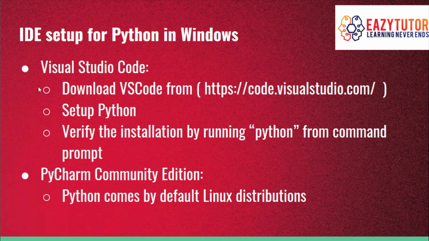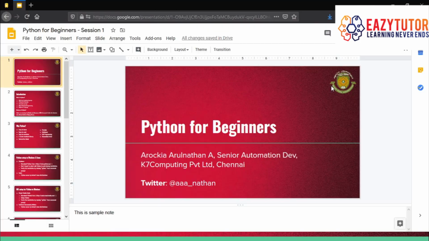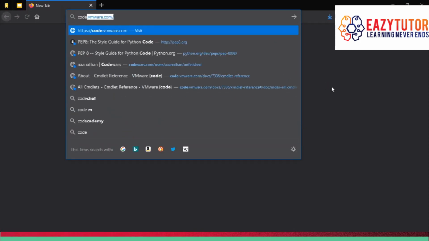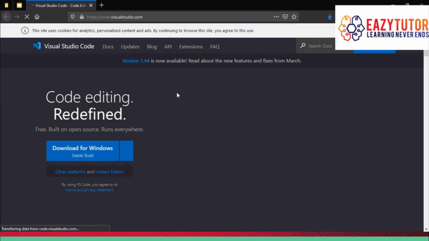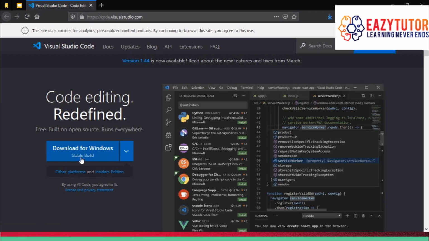Visual Studio Code is basically a lightweight IDE. PyCharm is a little bit heavy. If you have a good machine configuration with above 4 GB RAM and all, then you can go for PyCharm Community Edition. And if you have a lower configuration machine, you can select Visual Studio Code. To install Visual Studio Code, go to this web address, code.visualstudio.com, and I'll show you where to pick that. Click download for Windows, stable build, and click next. Your IDE will be installed and it will be ready for coding.